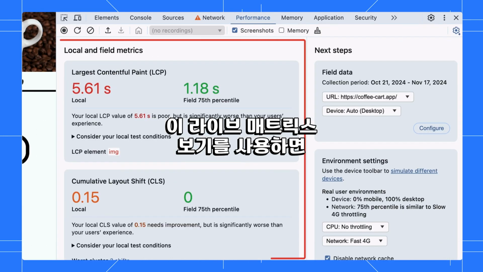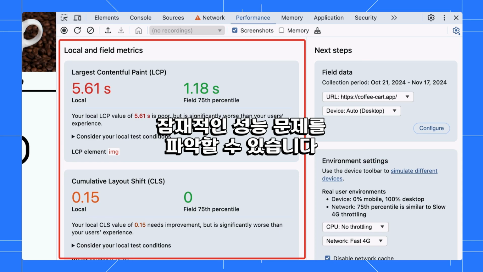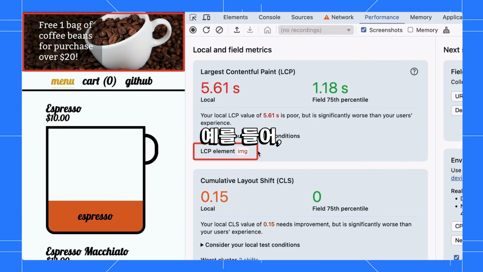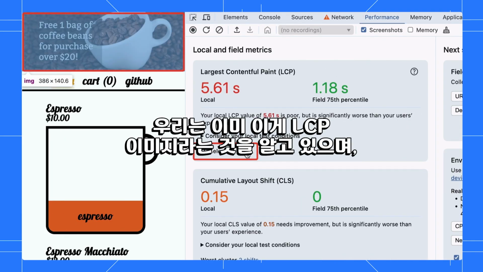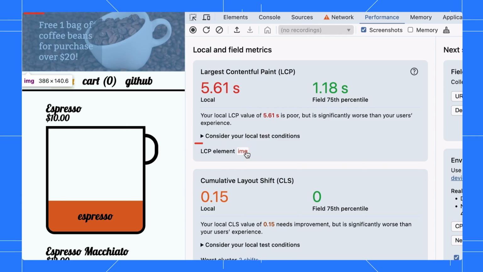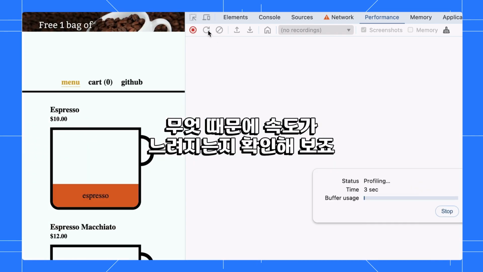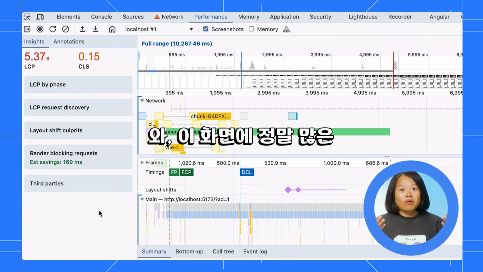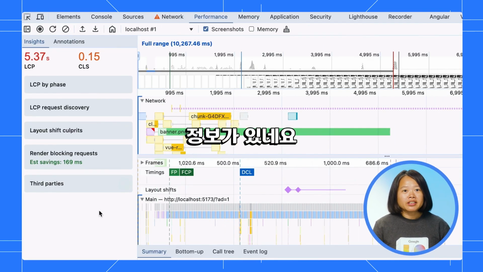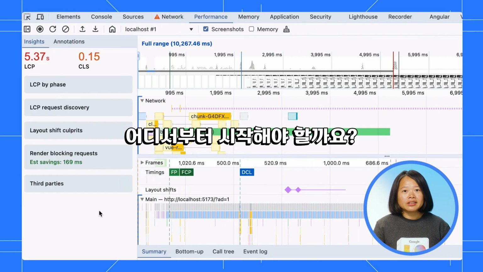Absolutely. This live metrics view can be used to spot potential performance issues. For example, we already know this image is our LCP image, and it's looking a bit sluggish. Let's record a fresh trace with this record button and see what's causing the slowdown. Wow, there's a ton of information on this screen. Where should I even start?